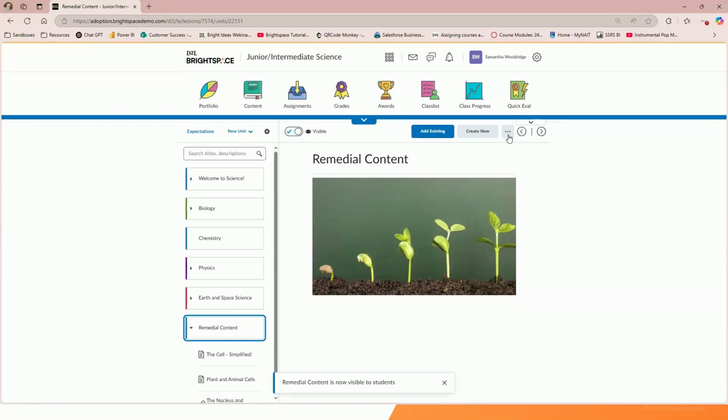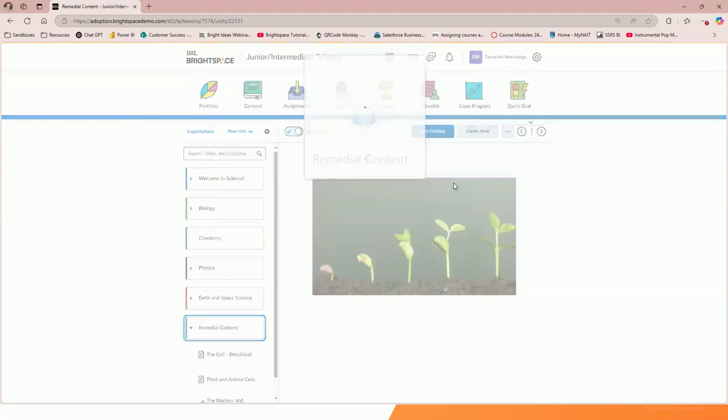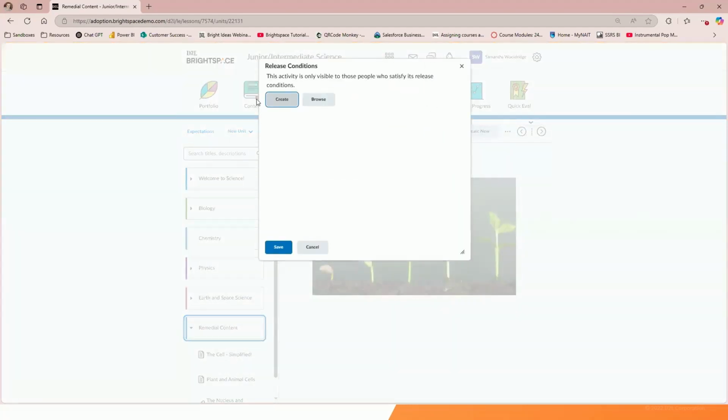And then I'm going to go over to my options button here, the little ellipses, and I'm going to click View Release Conditions. As you can see, I have no conditions here, but I'm going to create a new condition to make this folder visible. So I'll click Create.